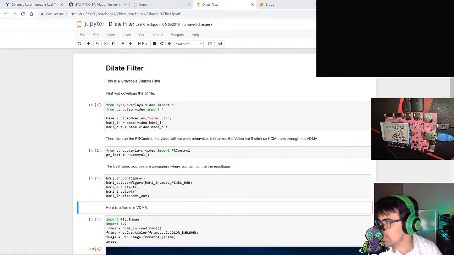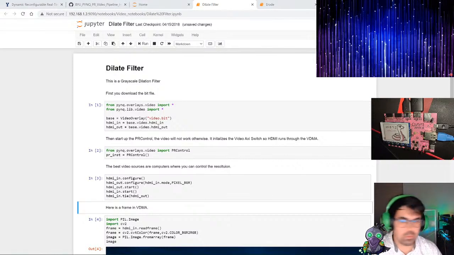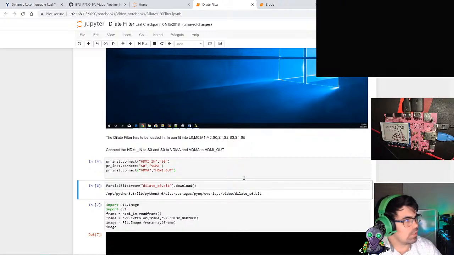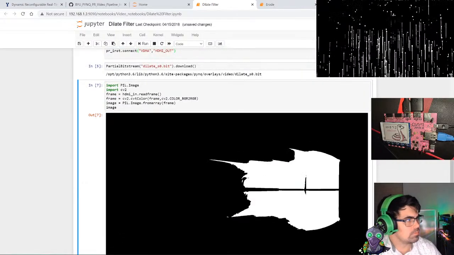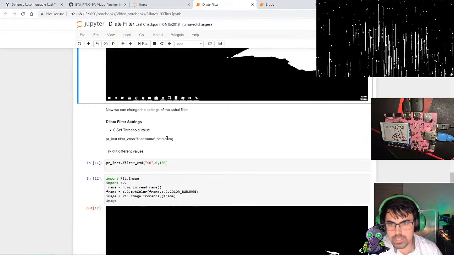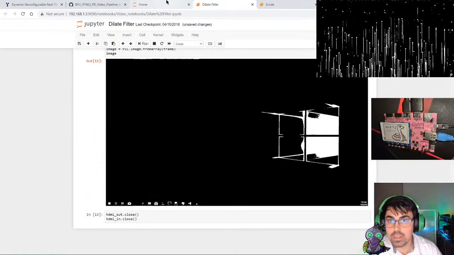Let's see, yes, we had no dropped frames. This is great, guys. I like this Ethernet use. So now we can dilate this image, and that's about it, and we can change the threshold value.